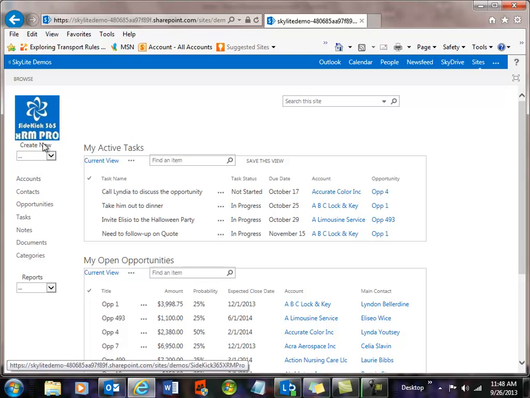Okay, so let's look at the main functionality. On the left-hand side, these are the modules in SideKick, and they're pretty self-explanatory. Everything from accounts all the way down to documents. The only one that's a little unusual is categories. We use this list to help identify what kind of documents you're storing in the system. It's just a way to attach metadata to a file to help you find it later on. We also have a number of reports built in, and we're expanding these all the time.